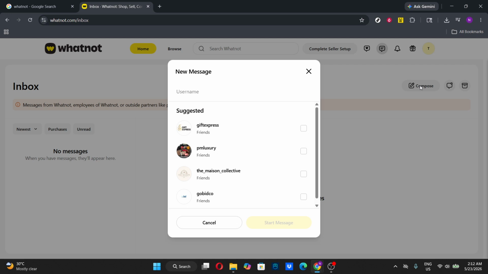In the To field, begin typing the username of the person you want to contact. Spelling matters here, so type slowly and watch for the autocomplete suggestions that appear as you type. If you spot the correct account in the suggested list, select it.